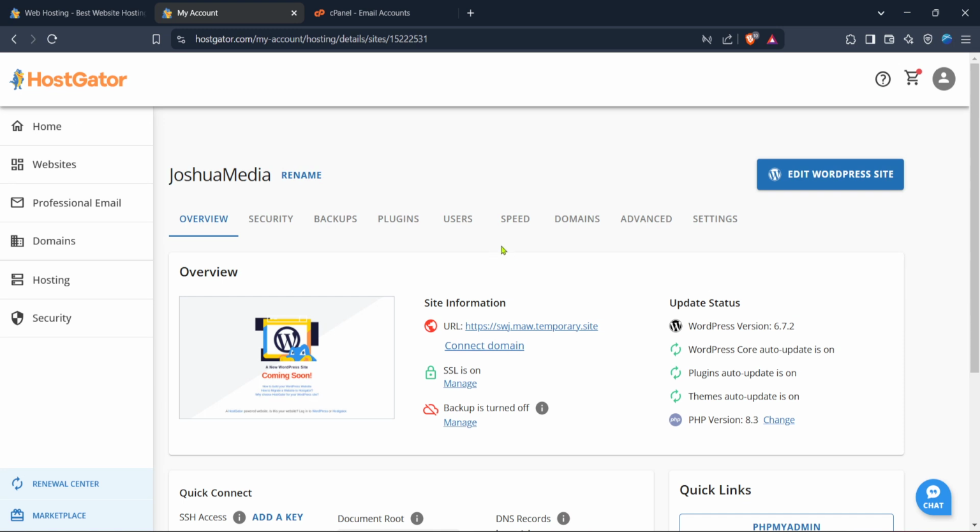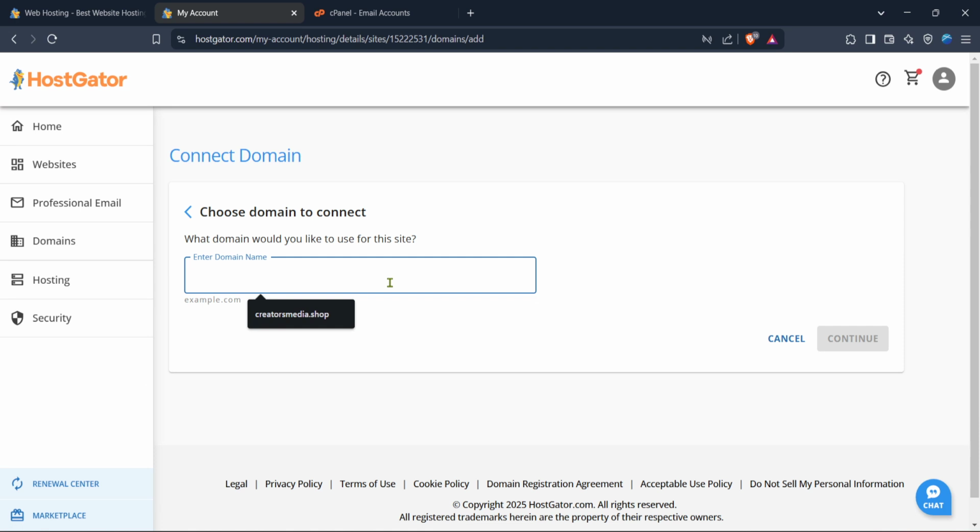With settings open, the next step is to click on Connect Domain. This is a pivotal moment in integrating your domain with Hostgator hosting. By selecting this, you'll begin the process of linking your domain, which involves confirming ownership and possibly configuring DNS settings depending on your current domain registrar.